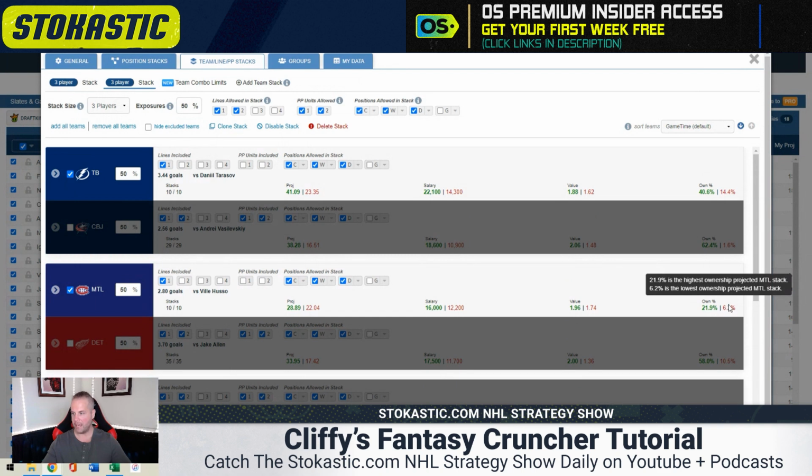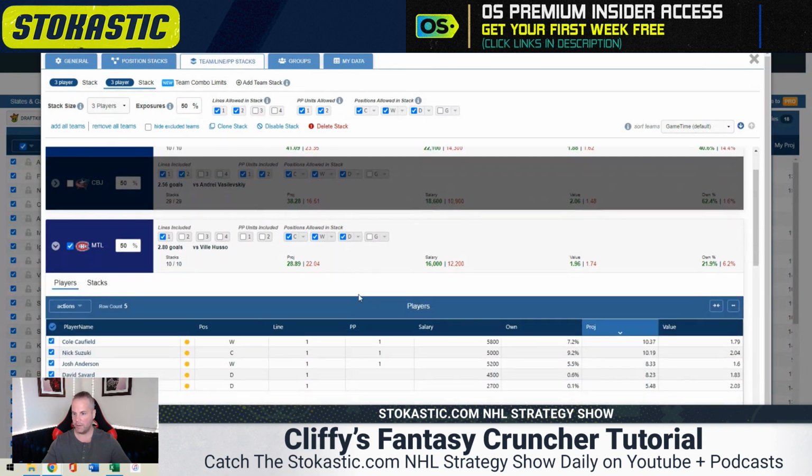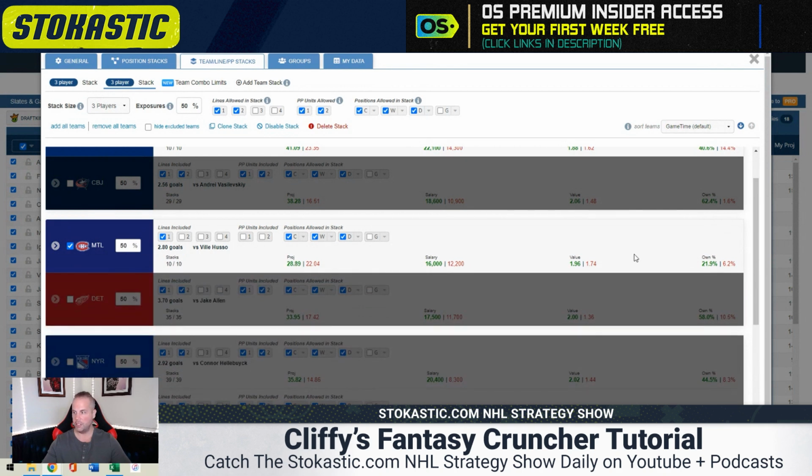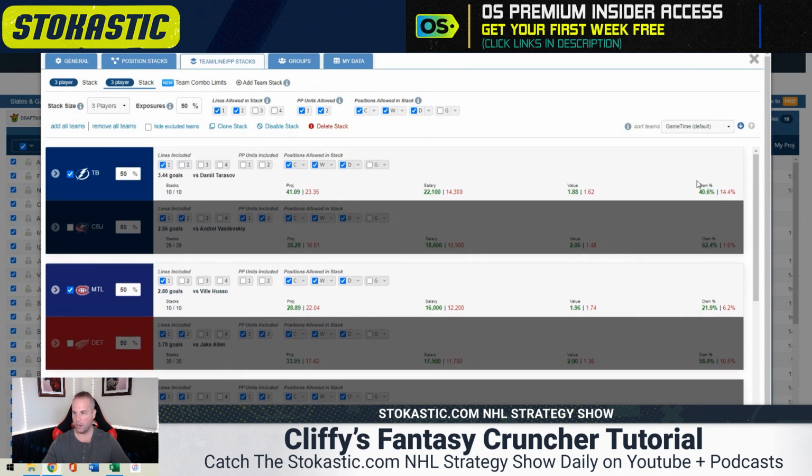The min and max ownership percentage available with the players in the stack. Of course, if you have the two lower end defensemen from Montreal and Josh Anderson, that's going to be a very low owned stack, but then you're leaving out the forwards, and it's probably not something you want to do. But it is a healthy little tool to show you just how low the ownership can go on the stack that you have selected.